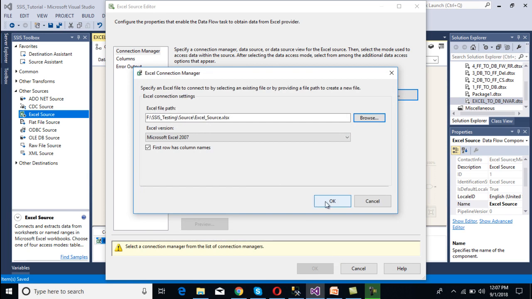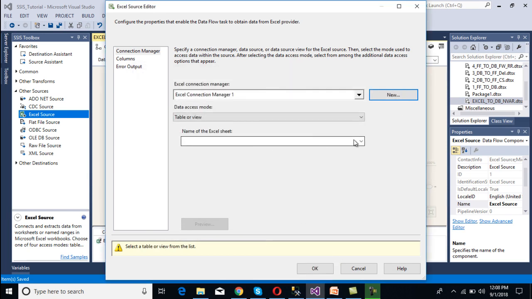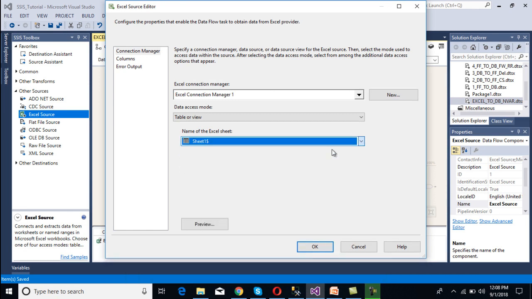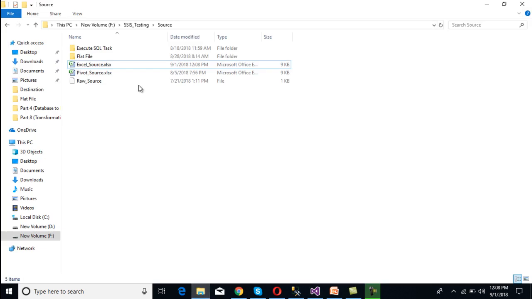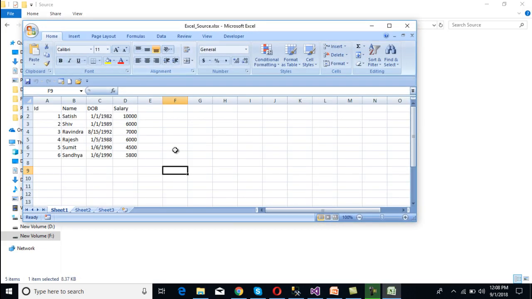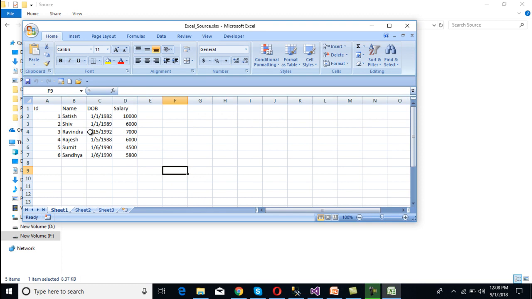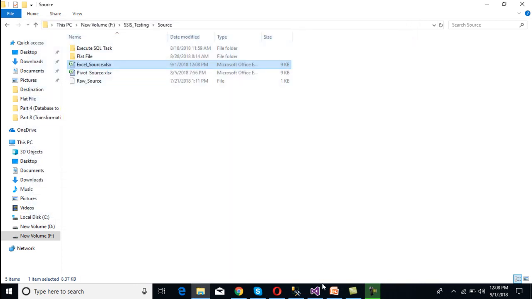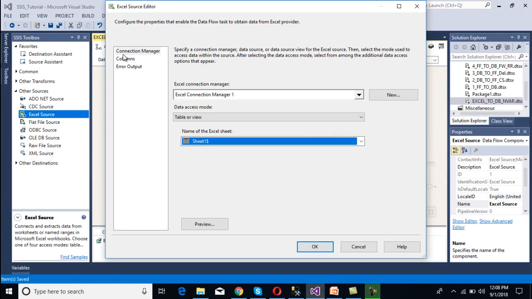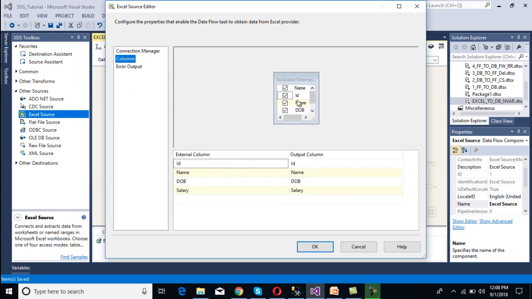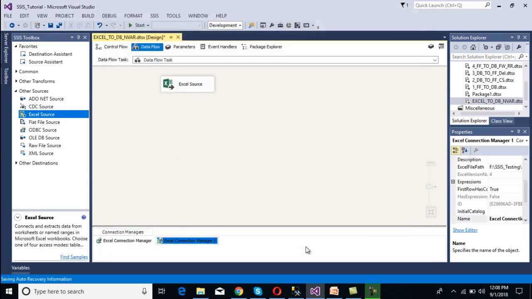Once we click on open, we need to select the sheet from which we want to get the data. We want to get the data from Sheet1. As we can see, we have data in Sheet1. In Sheet2 we don't have any data, and in Sheet3 we don't have any data. So we can select Sheet1. Once we go to columns, we can see we have ID, name, date of birth, and salary. We have all the columns. Then click on OK. So we have done our source part.